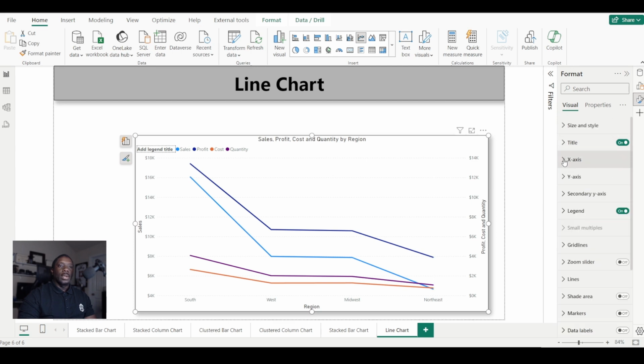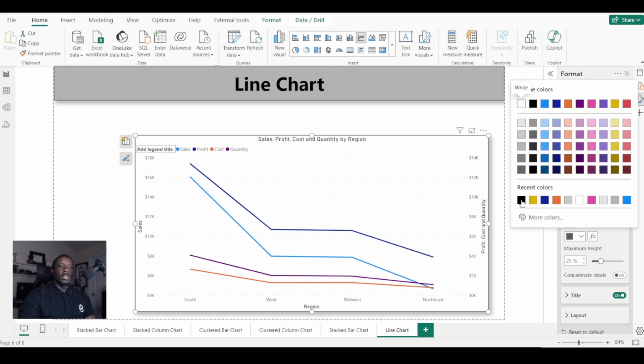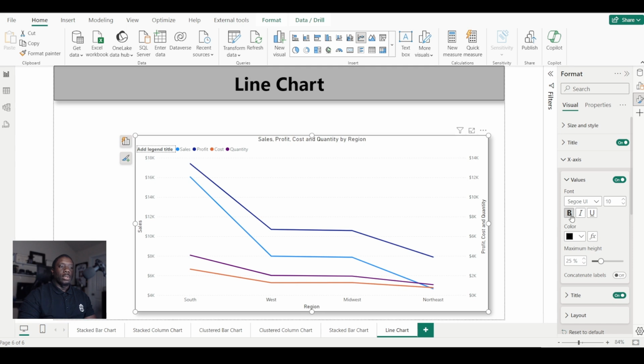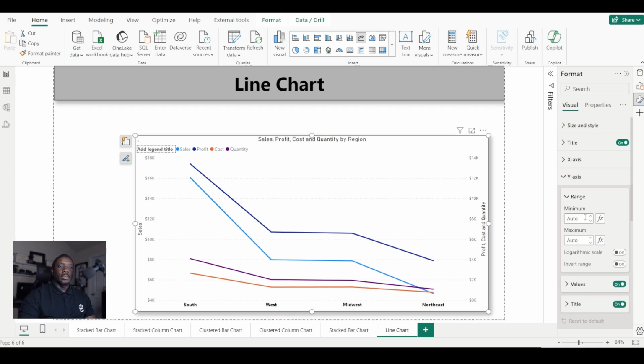And then we'll go right into our x-axis. So our x-axis, we're going to just increase the font just a little bit, and we'll change this color, and we'll kind of bold it as well. So let's just bold it so we can see it a little bit. We can get rid of the title. We'll come down to our y-axis.